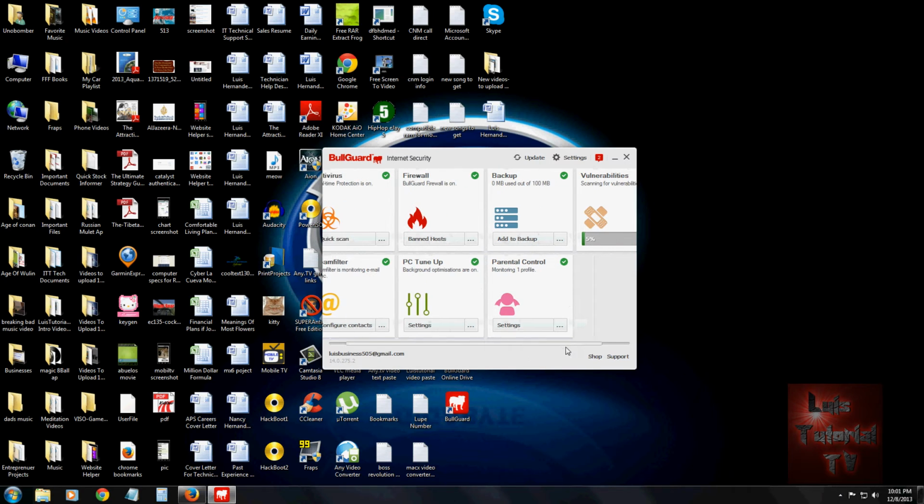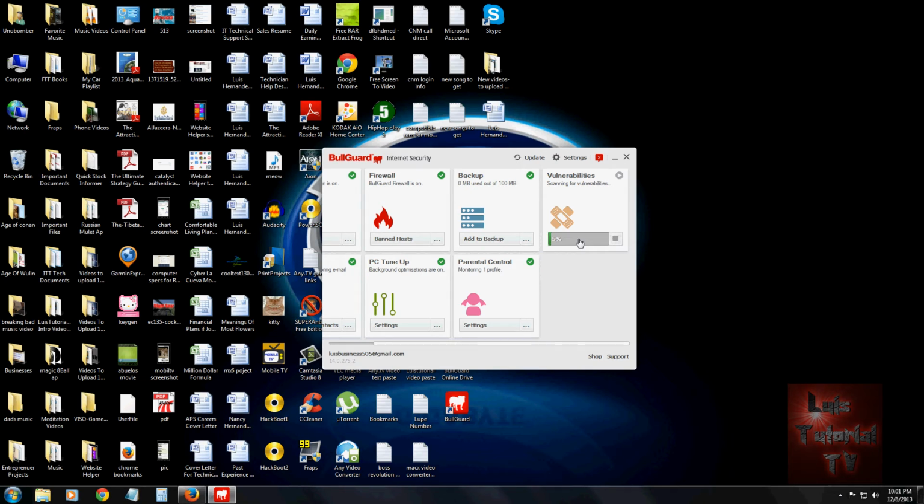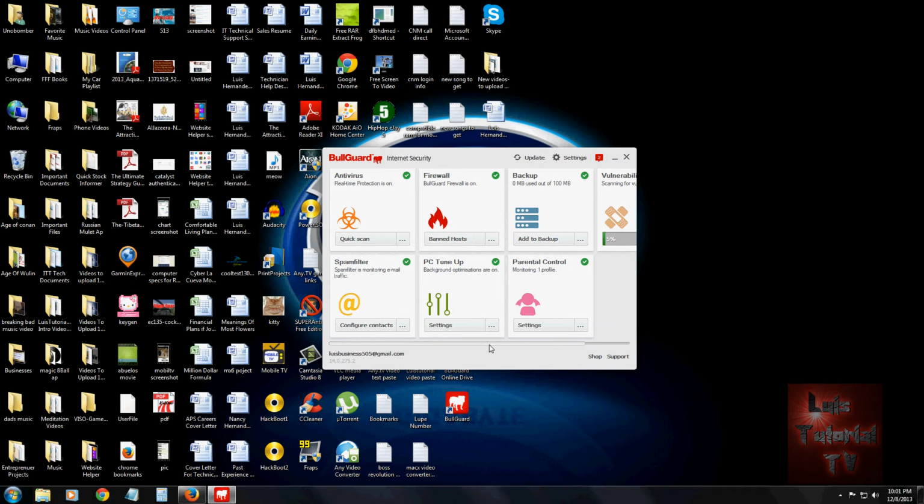That's pretty much it. Right now, it's still searching for vulnerabilities, but like I said, once it finds them, it'll tell you what to do. So this internet security program is really good. I recommend it for parents because of the parental control feature that it has. It's specifically made for keeping your kids safe.